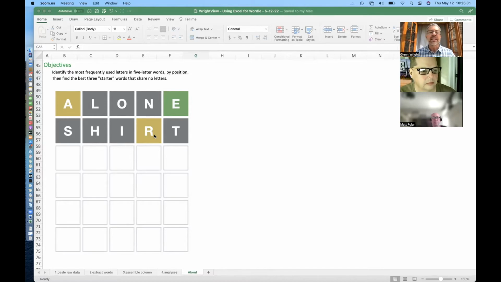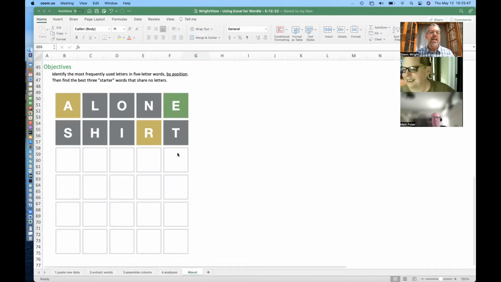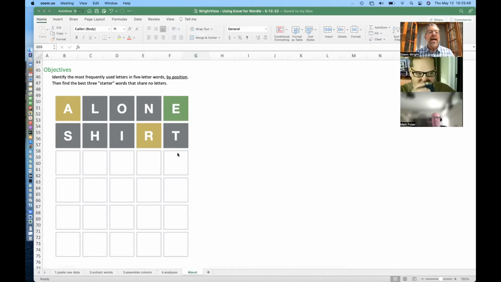So it's just a fun daily game, but it got me thinking, how can I use Excel to come up with better starter words? Because you only get 6 guesses, you want to do this in as few as possible. And so you want your starter words to be good ones. They contain common letters and in the right position. So I started thinking, how could Excel help?